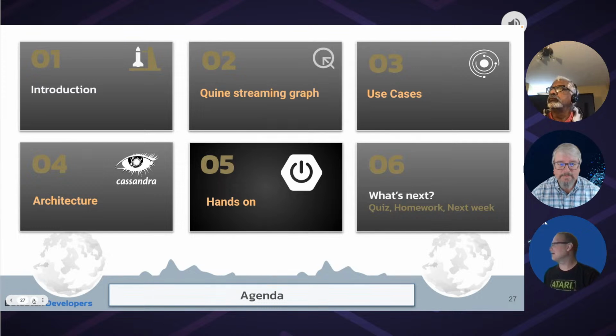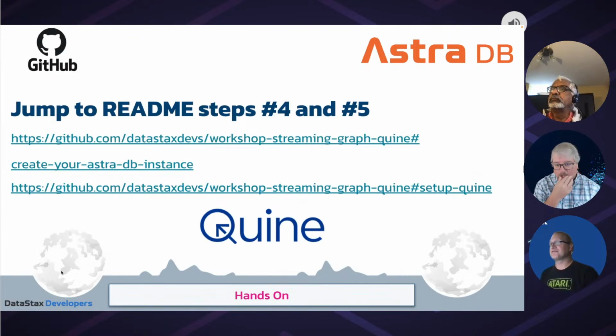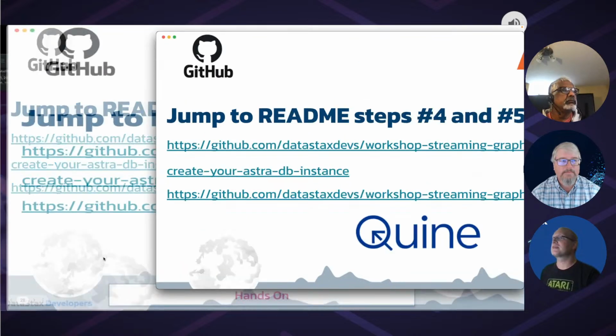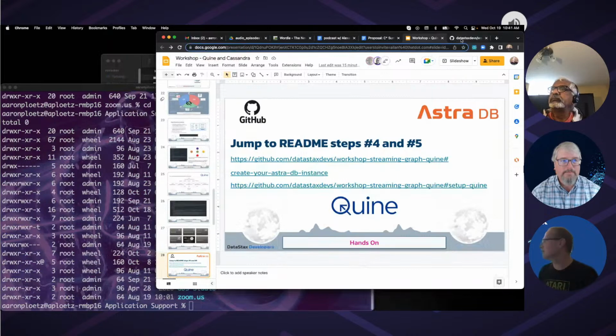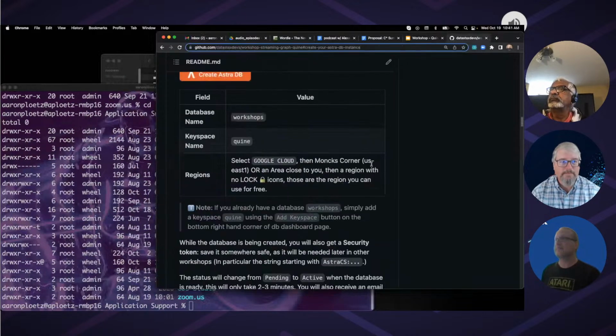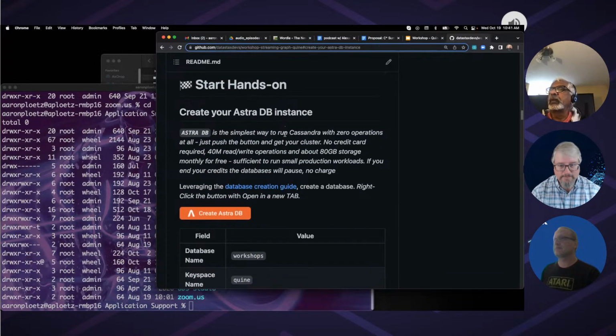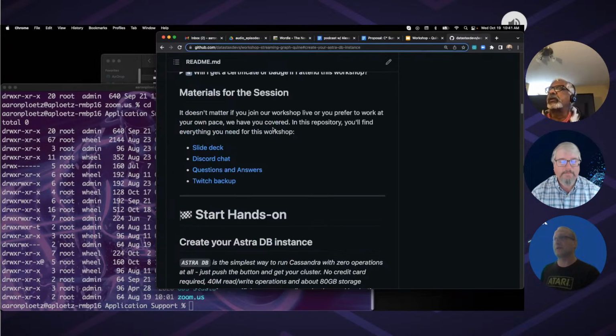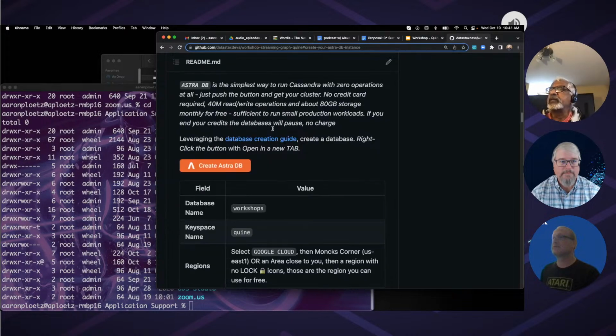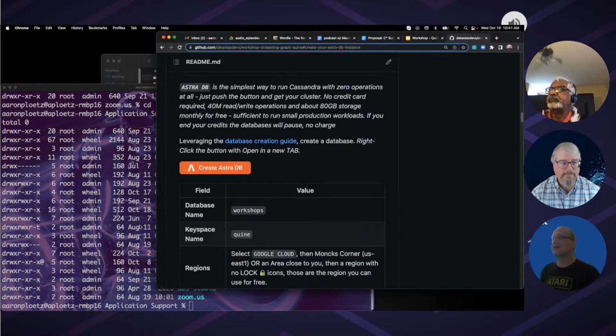All right. Well, I guess we can move along to the hands-on portion here. So for those of you following along at home, you can jump to the README. We're going to go through steps 4 and 5 for this one particularly. So let me escape out of here. And all right. Can you maximize your browser, please? Yeah, I will.